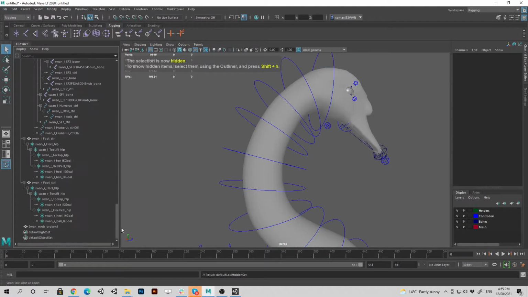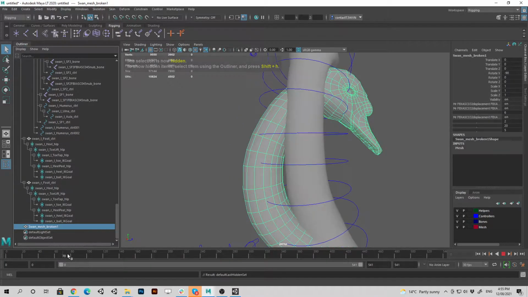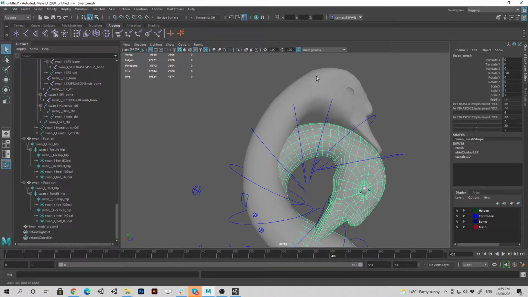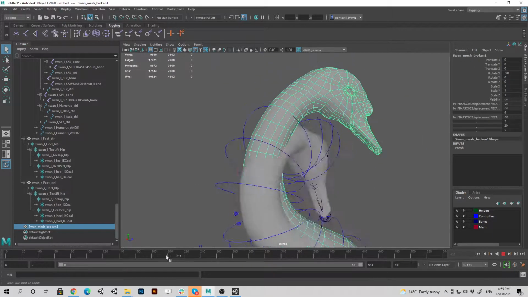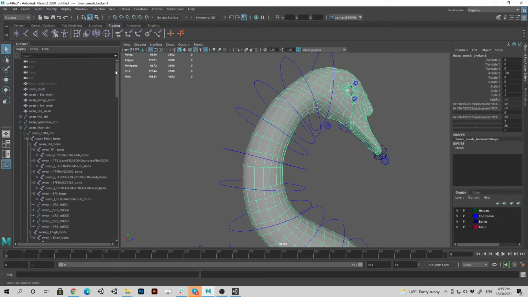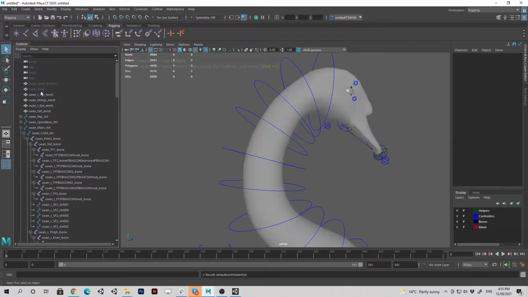Okay, but the duplicate now doesn't have the weights. So there's the original model, and here's our one that's reduced. But the moment we duplicate it, it loses the weights, and that's actually exactly what we want. So I want to hide the working one. Control H.